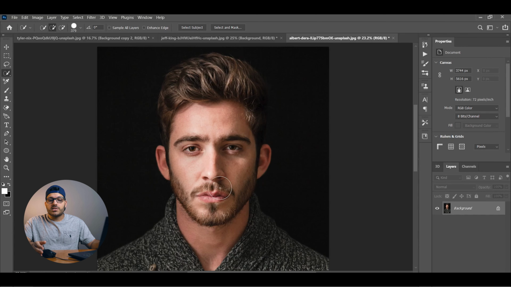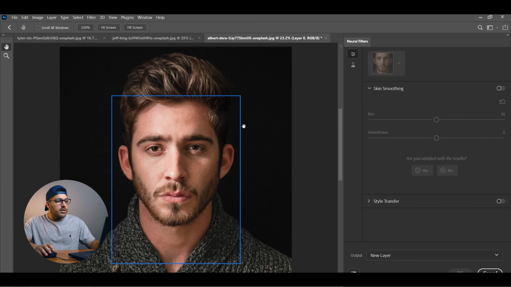So throw a photo that you want to skin retouch into Photoshop and click on Filter, then click on Neural Filters. Once you're in Neural Filters, you'll see a blue box come up on top of your subject's face. That basically tells you that Photoshop recognized a face in your photo. Turn on skin smoothing and you'll automatically see that some retouching has already been done.